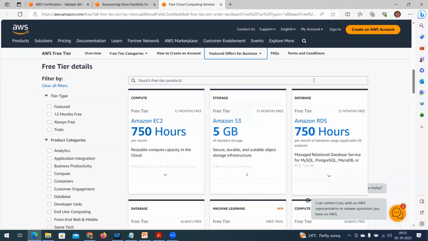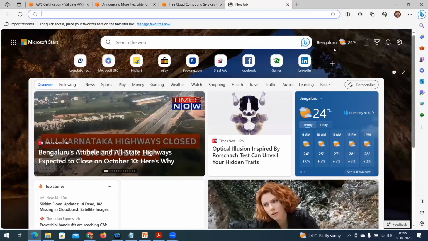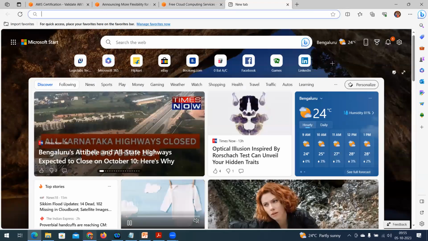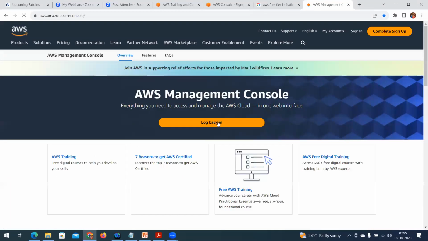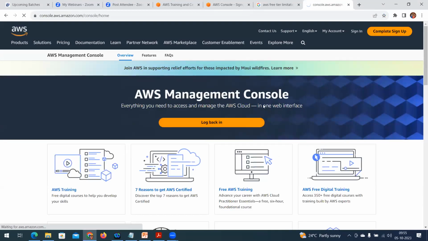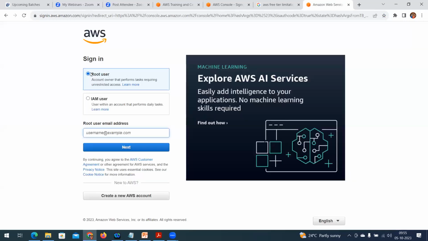Once the free tier account is understood, now I'm going to log into the AWS management console. If everyone is clear, I'm going to log into that AWS management console. See here, I registered. I'm going to log in to my management console. For the root user, whatever email ID you provide, you have to log in with the root user.